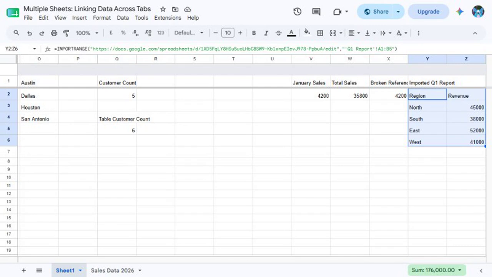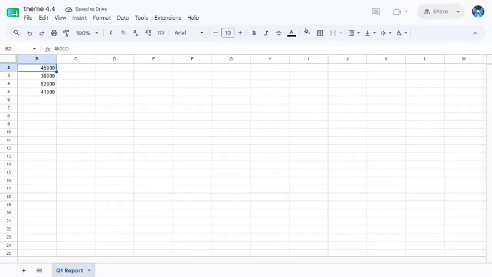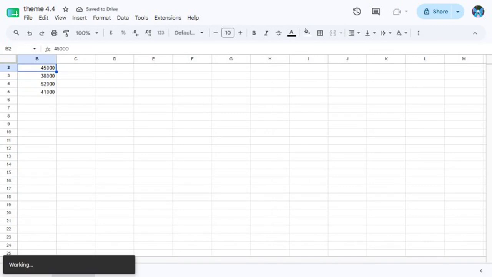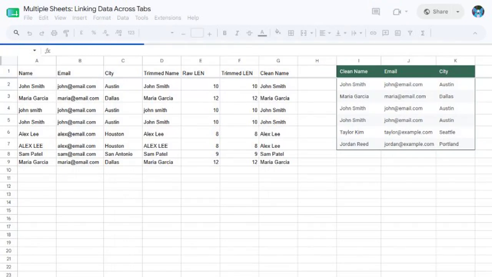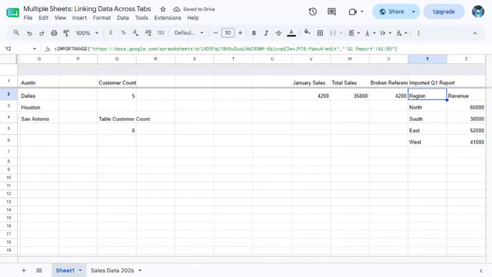This connection isn't a one-time copy, it's live. Switch back to the source file, select B2, North's revenue, and change it from 45,000 to 60,000. Press Enter. Now switch back to the destination file and select Y2. North's revenue there has updated to 60,000 as well, with no reauthorization and no manual refresh. IMPORTRANGE recalculates the same way any other formula would when its source values change.